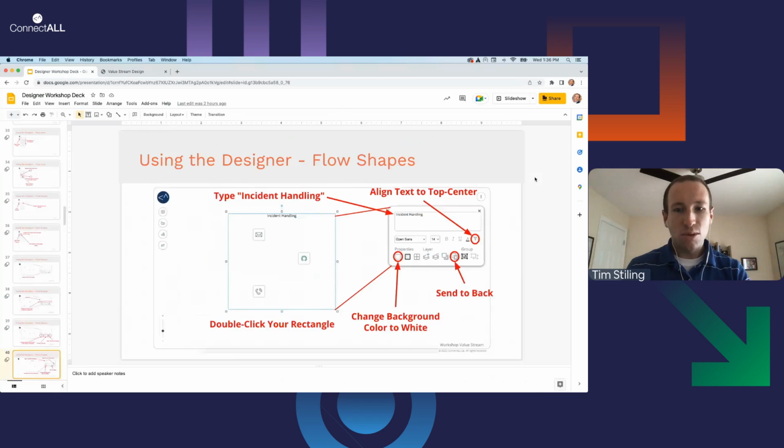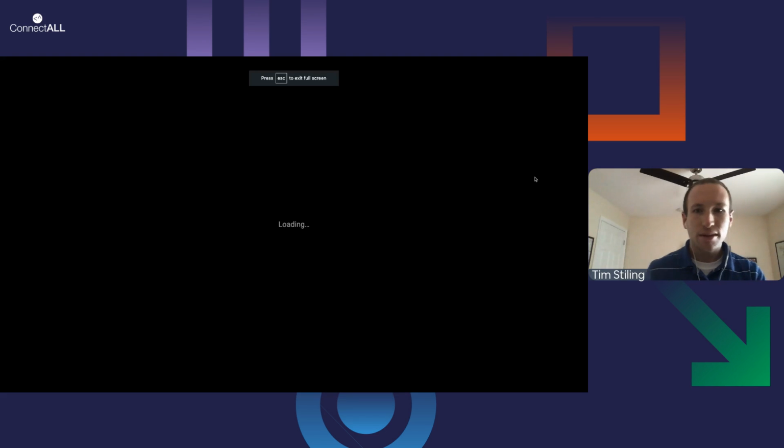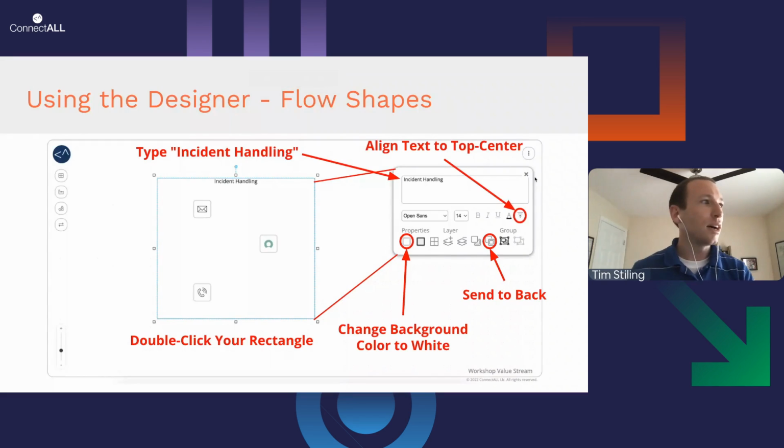So I want you guys to do that now. Go ahead and get these up there. Go ahead and take about 20 seconds or so. Type incident handling, align the text to the top center, change the background color to white, and then send it to the back. So go ahead and do that now so that we can show that each of these icons are part of a separate stage in the software delivery lifecycle.